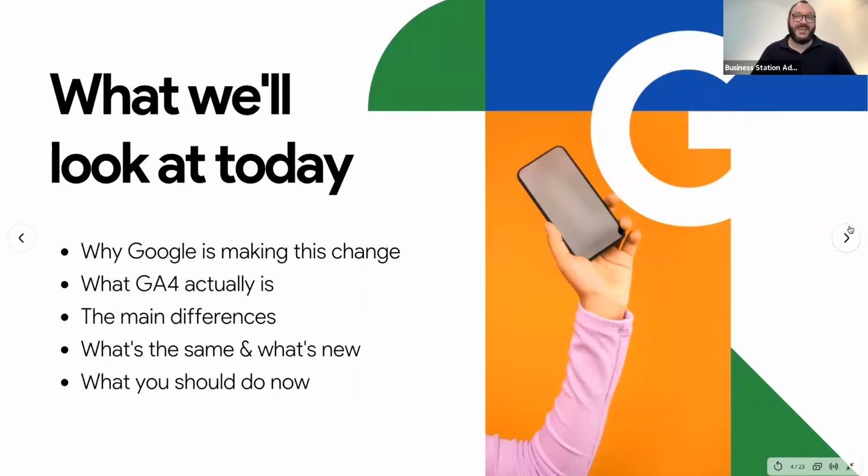What we're going to look at today is why Google is making this change in the first place. We're going to look at what Google Analytics 4 actually is all about, the main differences between Google Analytics 4 and Google Analytics Universal Analytics, and what's the same as before and what's new, that's very different to what we've had before. And then some recommendations based upon what you should do now.